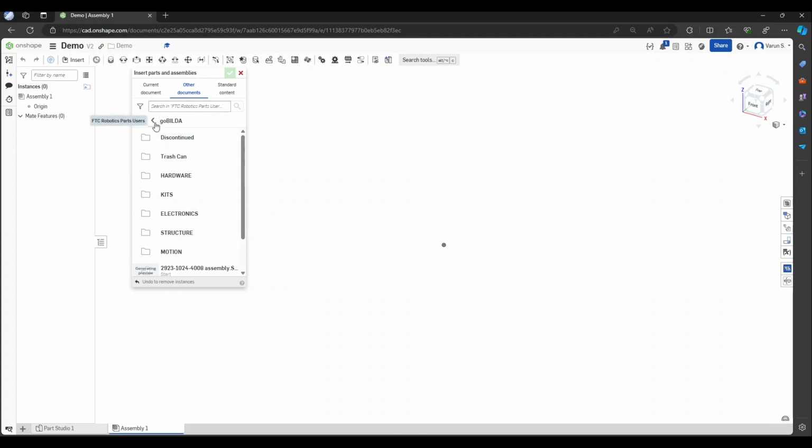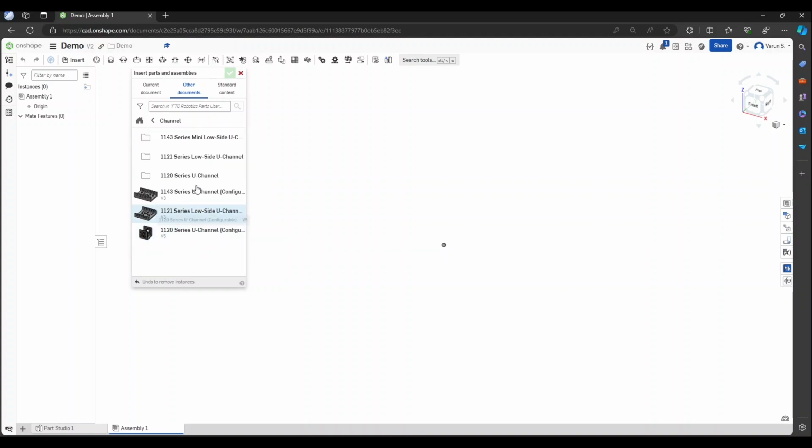In this case, at least for the GoBuilda folder, it is organized in a way similar to the gobuilda.com website. So if you are using GoBuilda parts, then this should be pretty familiar to you if you've run around their website before. So I'm going to go into structure and then let's see, U channel. And here there are a couple of options.